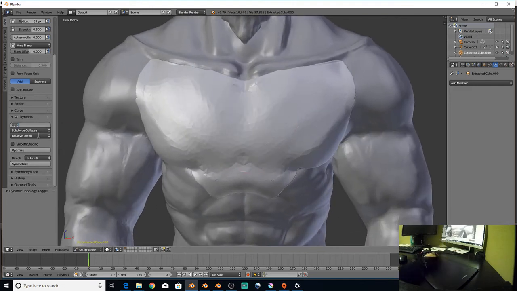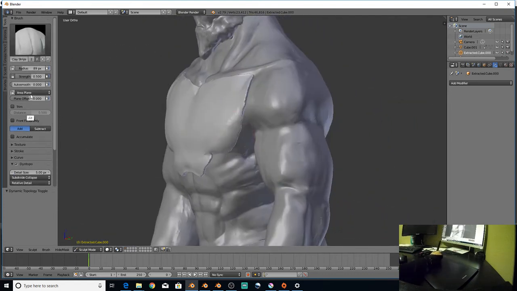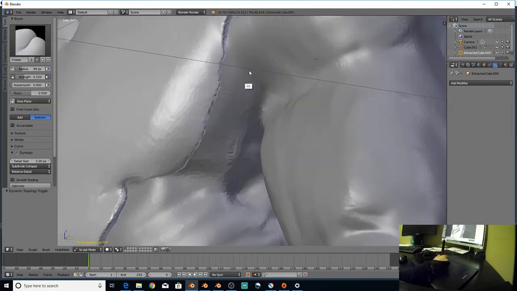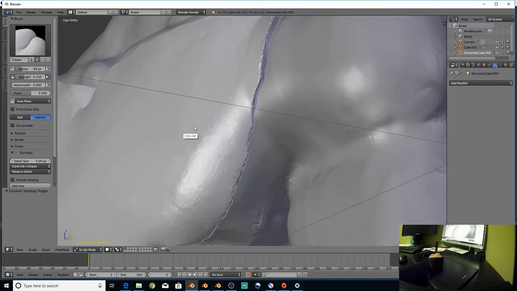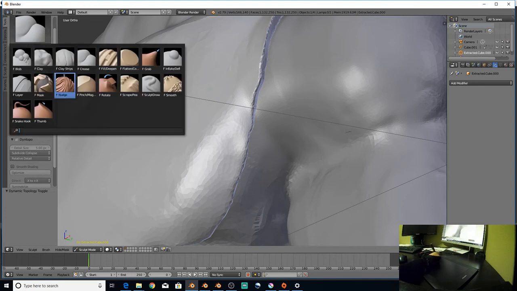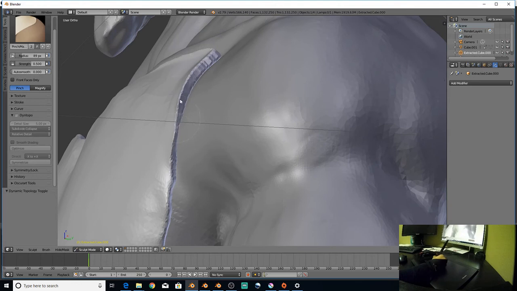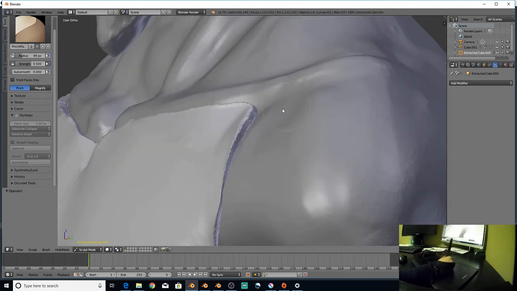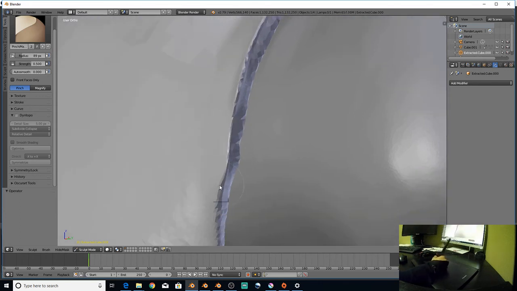We can set the detail size to 5, and get the crease brush, and you can use control and kind of pinch the side. Then you can go out of dynamic topology and go to the pinch brush, and you can pinch this. Try not to pinch the inside edge, just the edges. Just try to pinch the outsides.